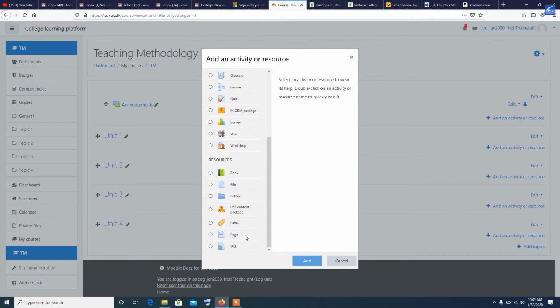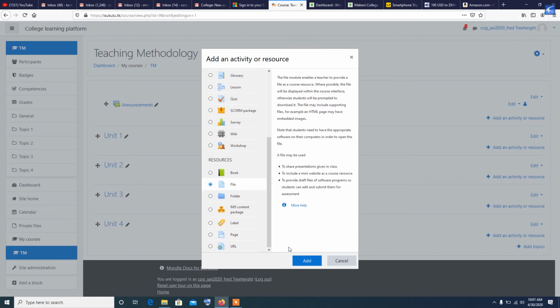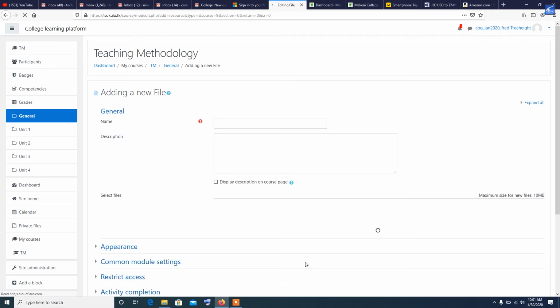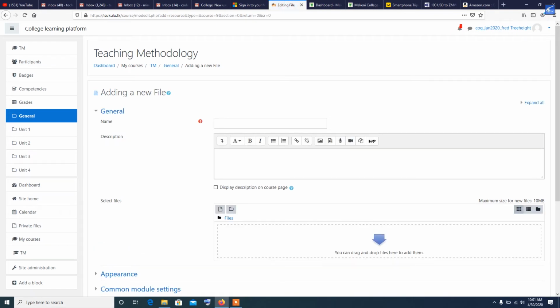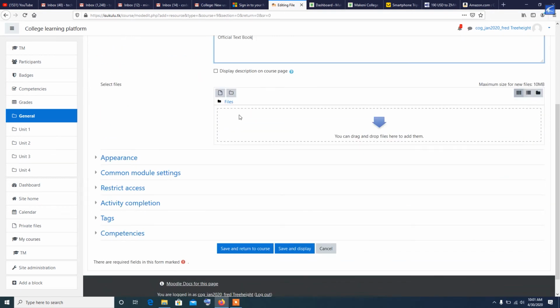So let me just go to File, Add, okay? What am I adding? I'm adding a file, okay? Maybe this is the official textbook, okay? And I could put a description, however I want to describe it. Then here, I should put the book here, okay?